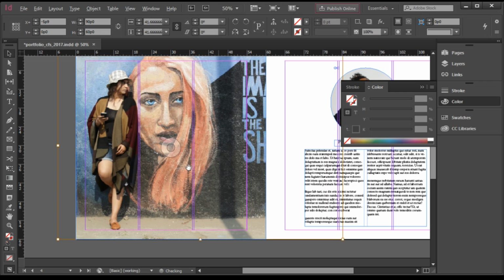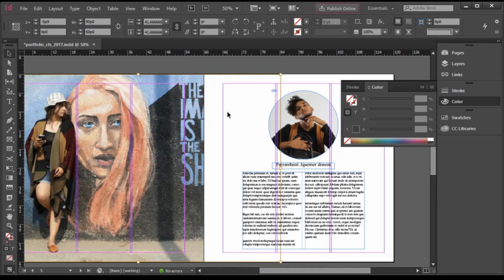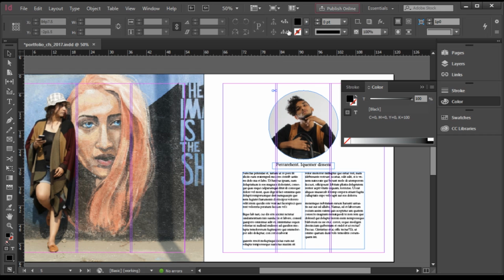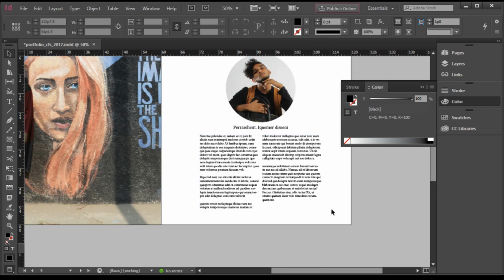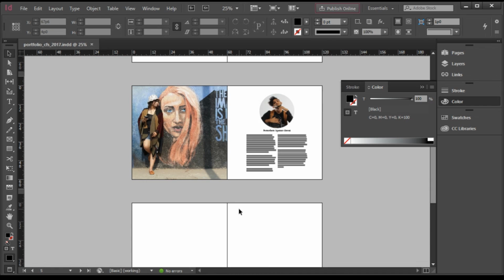She's looking at me, which gives more emphasis to the kind of relation both the pages have with each other. Let's switch to preview mode and then have a look. I'll save the document and move ahead.